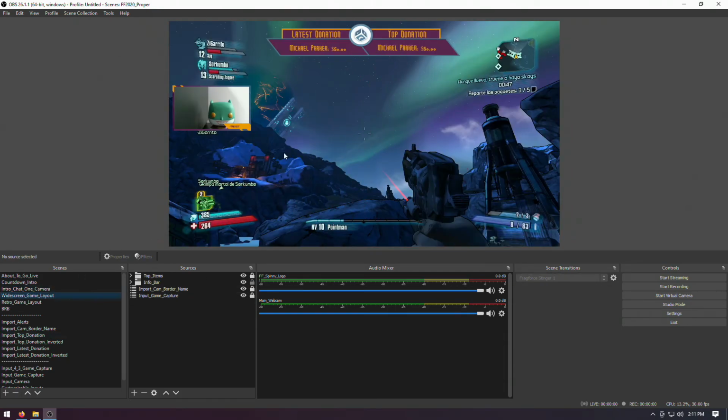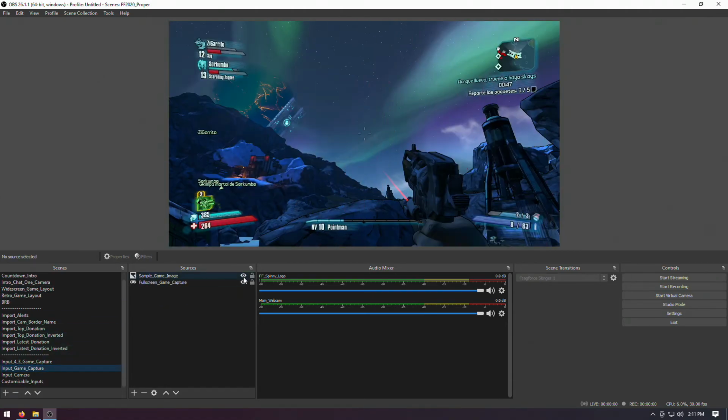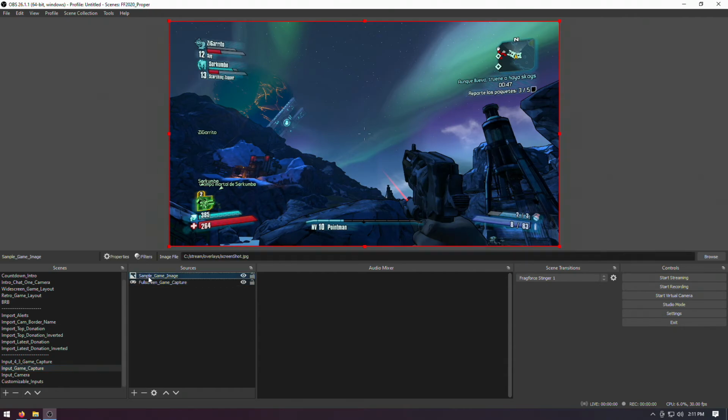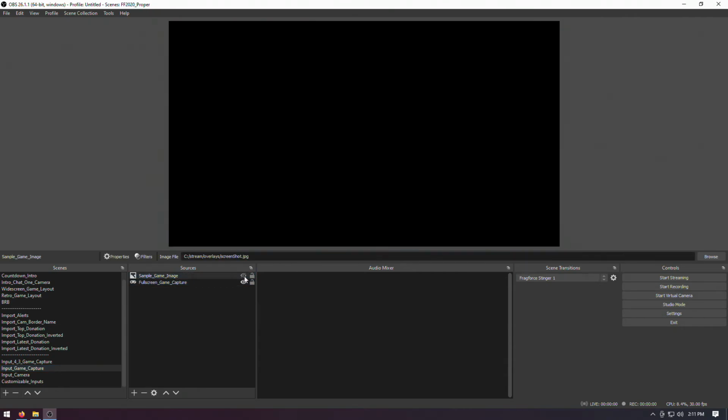We have the widescreen game layout. This uses your input game capture, which when you're down here, you want to turn off your sample game. I forgot about that. And now this will only show the game that you've selected. Everything else from here is basically configured.